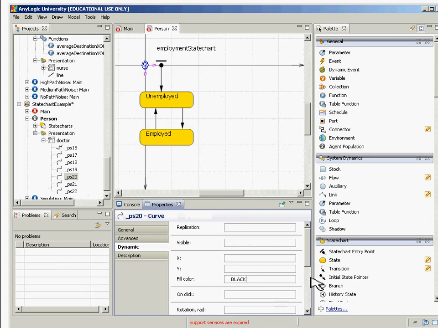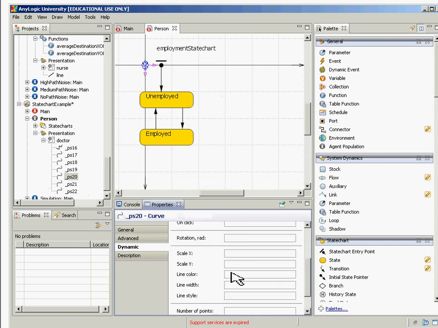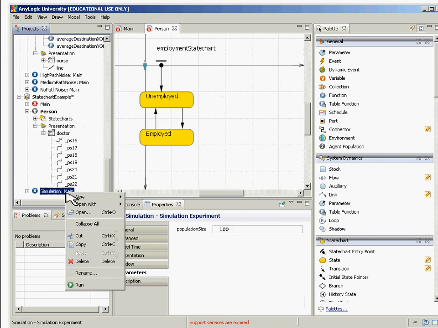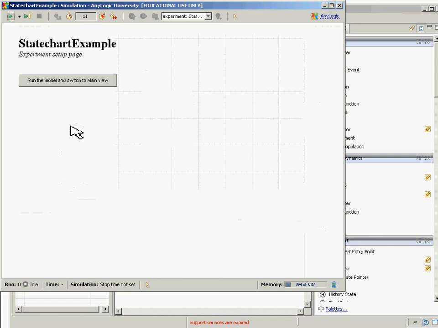I'm going to set all the doctors to have a black color. Okay, so let's run this. Okay, so now we have doctors with, oh, it's kind of like their tunic, or scrubs.